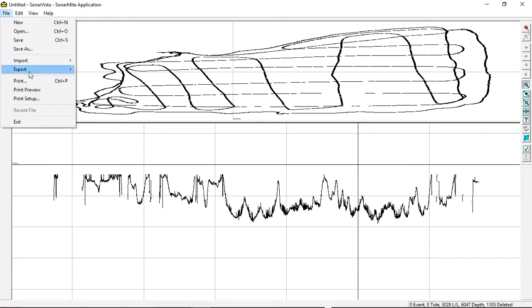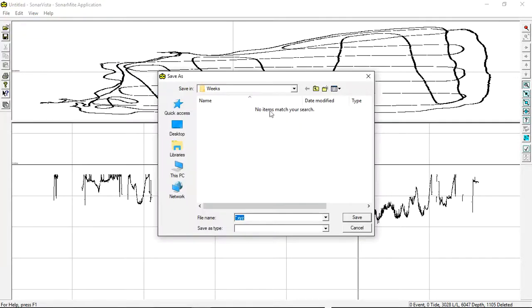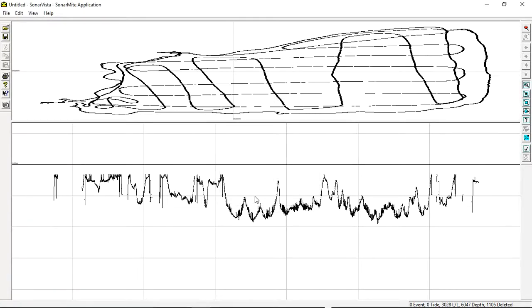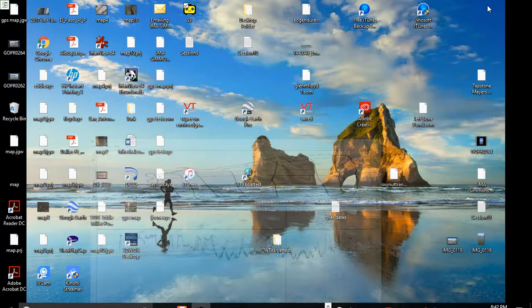Now we want to export this. Go to export, simple XYZ, and you want to put it in your weeks folder just like your SOM file, and just name it Swift weeks. Name it something that's going to let you know what it is. Keep all those boxes checked and click OK. And we're done with Sonar Vista.